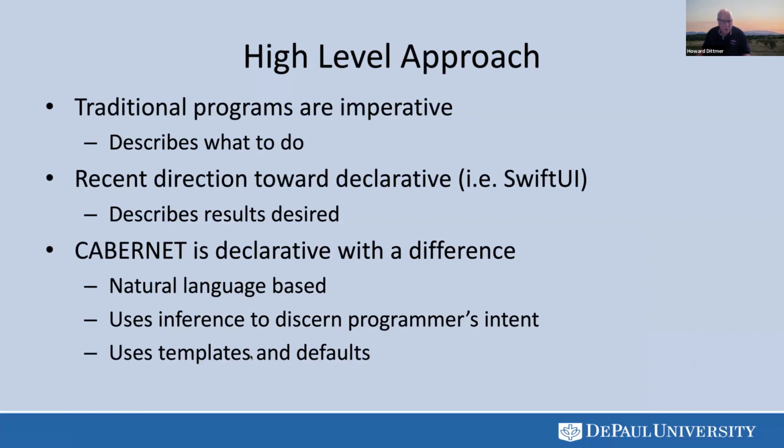So as a high-level approach, traditional programming languages are imperative. They describe what to do. They tell you how to build the house. But the tendency, and particularly in the case of iOS applications, SwiftUI has gone to declarative, describing the end results. Don't tell me how to build a house. Tell me what you want the house to look like. And Cabernet is declarative with a difference.